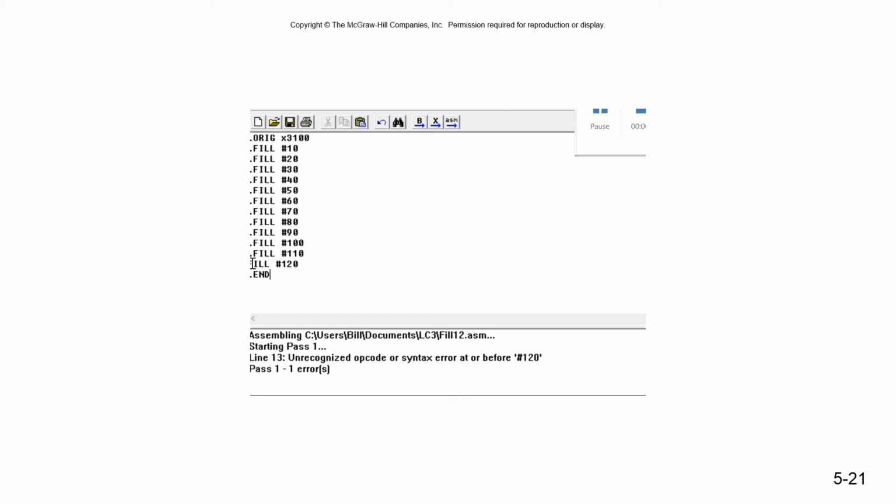Oh, I'm missing... looks like one of the fill commands is missing the dot. There you go. I got an error because it didn't recognize it without the dot. Sorry about that. So there it is.